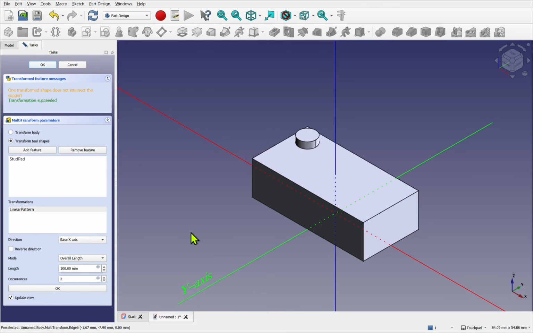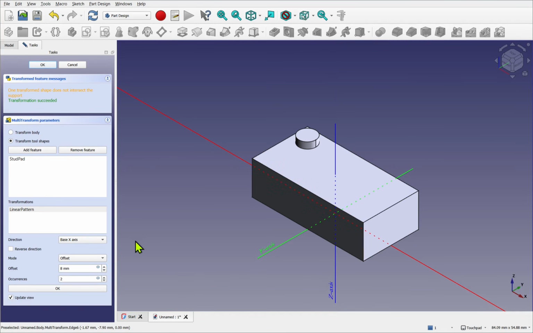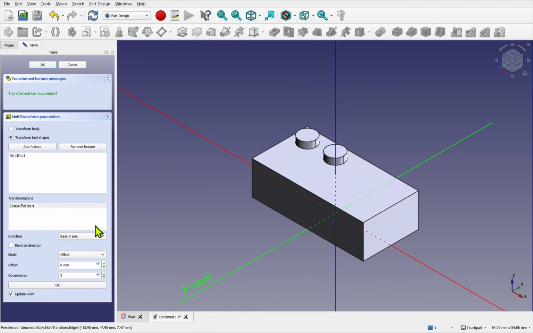We can't see the studs at the moment. We look down, the length is 100 millimeters. Let's change the offset. So this is the offset between the studs. Now I'm going to change the offset value to 8 millimeters. If we still don't see the studs, then we may have to use the reverse. At the moment I've got 2 and you can see them there. Let's increase the occurrences to 4. So we've got 4 occurrences going across here.